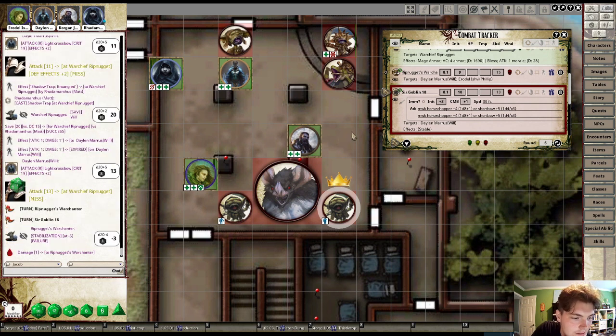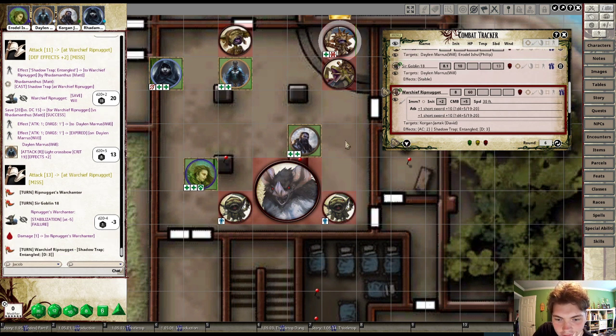Guy still hasn't stabilized. He actually failed that as hard as he could. Brave Sir Goblin bled away. Oof. Sir Goblin, everyone's stabilized except for the War Chanter. We'll fix that.